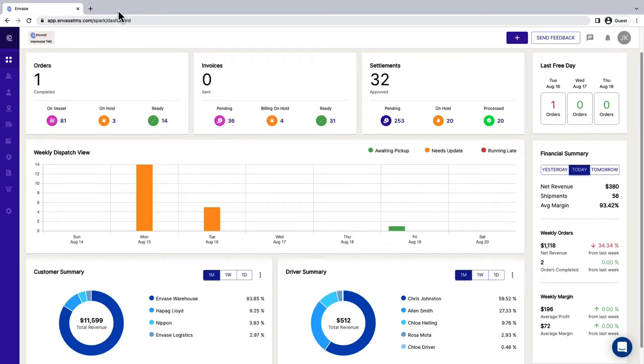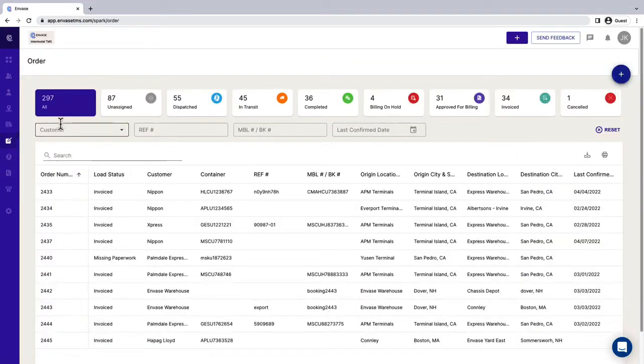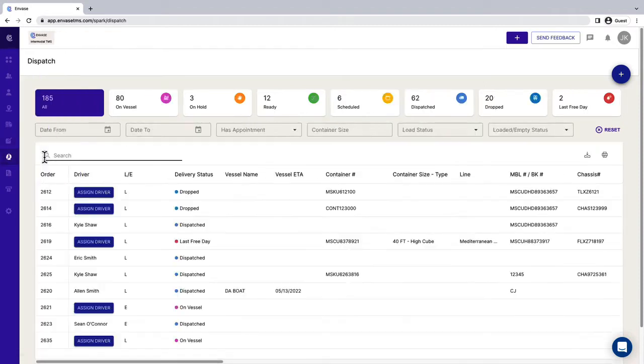To begin, when you first log into the TMS, there's two sections where you can create orders, either dispatches or orders. Both the orders and dispatches sections give you a view of your orders. However, the orders section shows you all your orders, including the completed orders and anything that has to do with billing, invoicing, and canceled orders. Whereas the dispatch section only shows orders that have not been completed because they are in the process of dispatching.